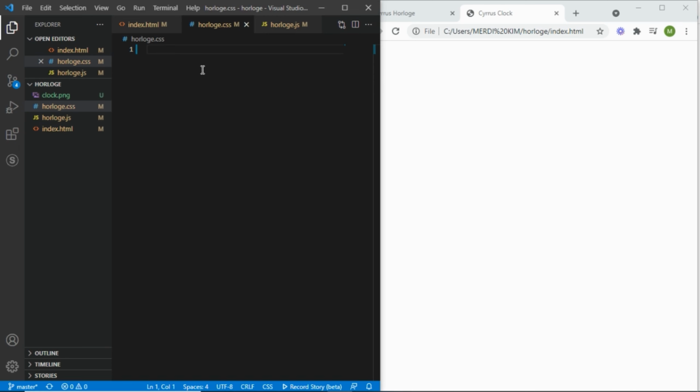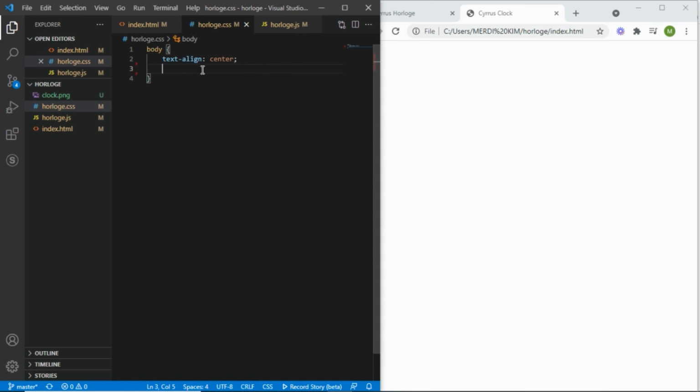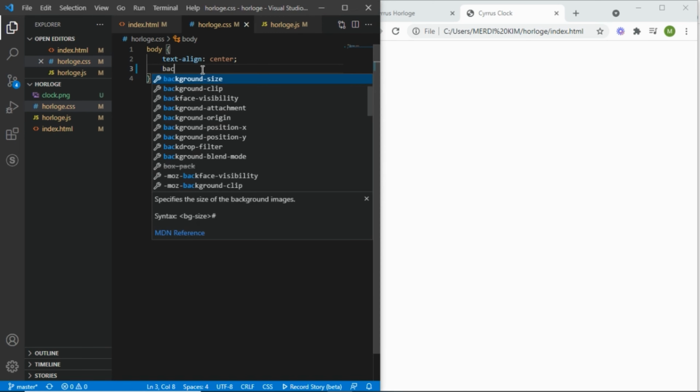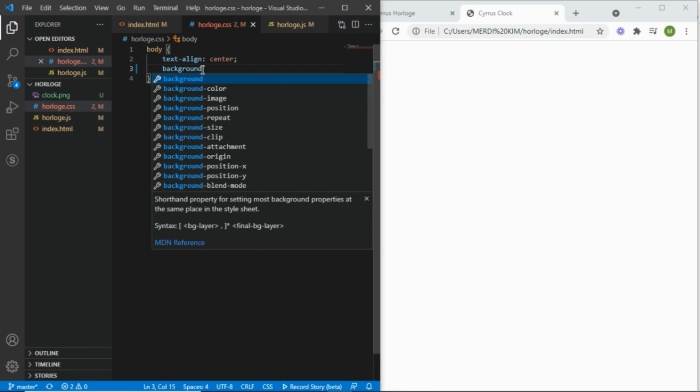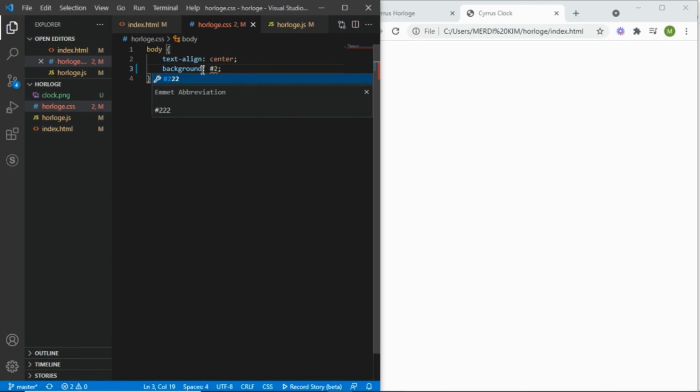And for that style, I'll first call the body here, and I'm going to say on this body, text align center. And down here, I'm going to say background. And this background is going to be 2C3E59. Okay.